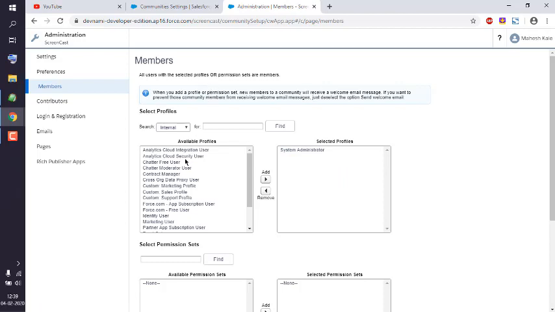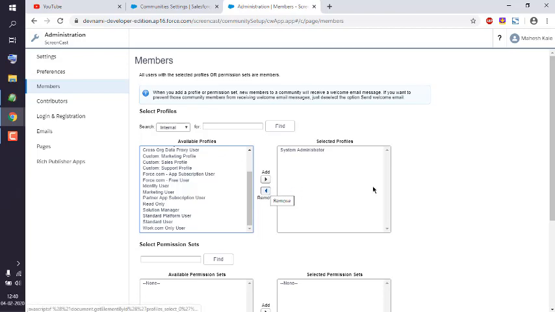Now here you see what type of profiles I wish to add into this community. So by default, me being admin will be already selected profile. Apart from that, I can use chatter, then salespeople, and also the people who handle customer side of things like marketing, then community managers, and also work.com only user. If there is one for answering technical questions, I can add those profiles by simply clicking on add. I can also remove by simply choosing that profile and click remove.